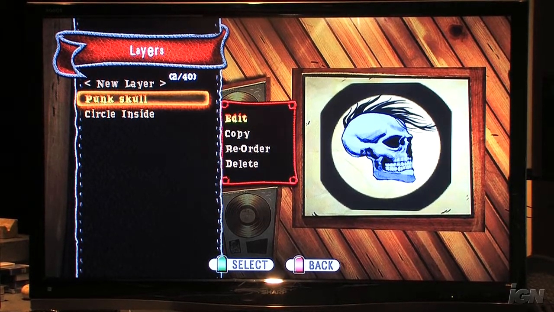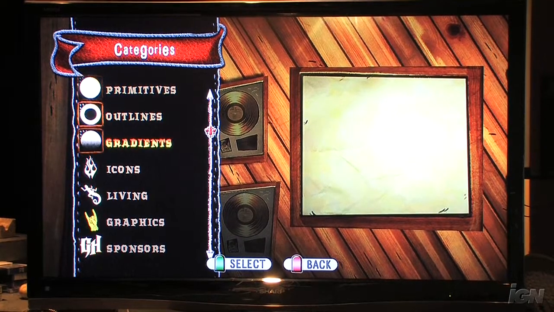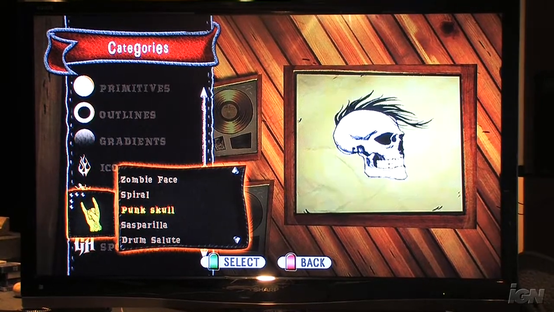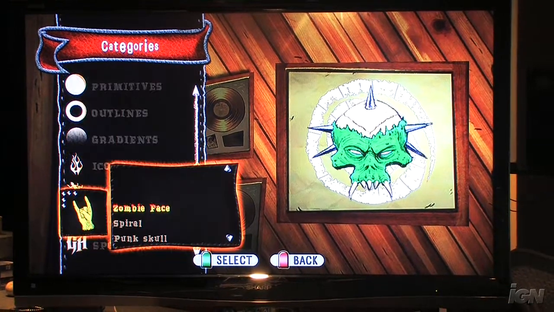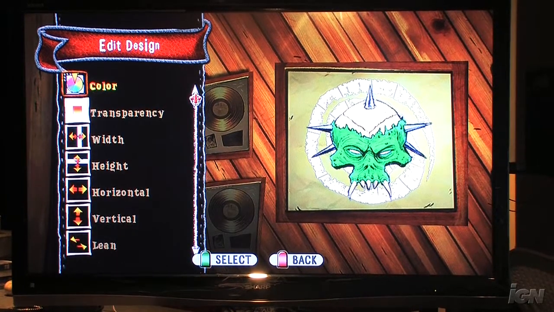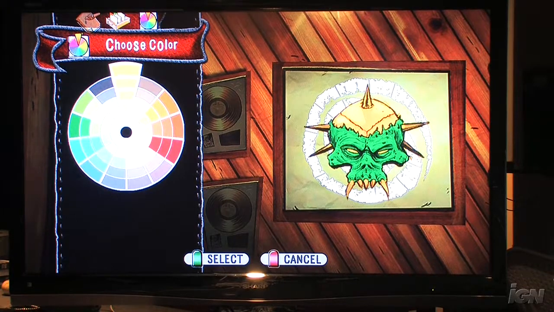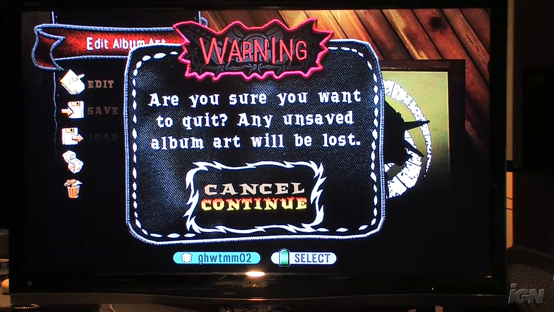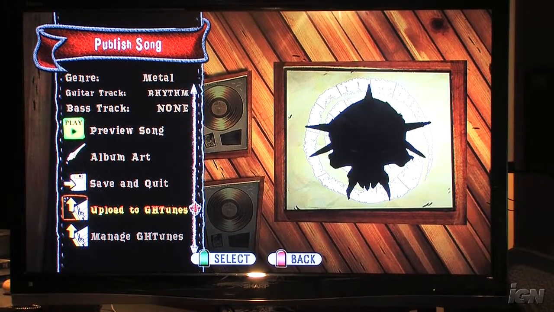So I can delete these, and let's add some graphics. I like the spiral with a skull on top. We'll make that skull yellow. Okay, so that's my album art for my song that I'm going to upload. The next step would be to upload to GH Tunes.